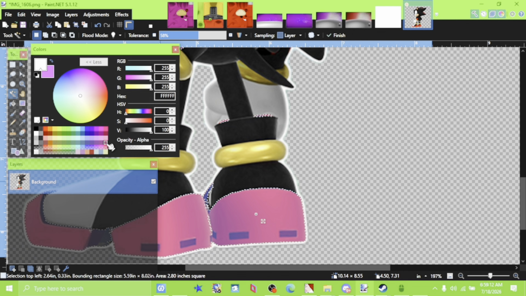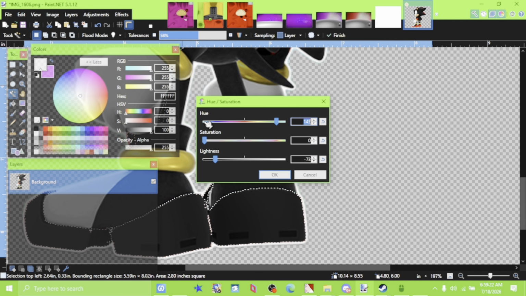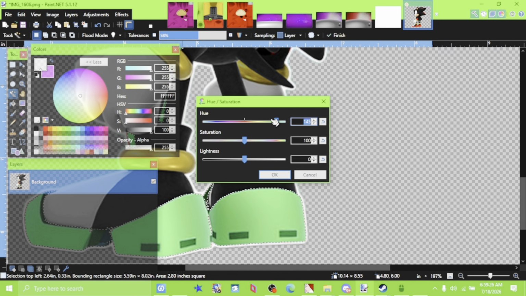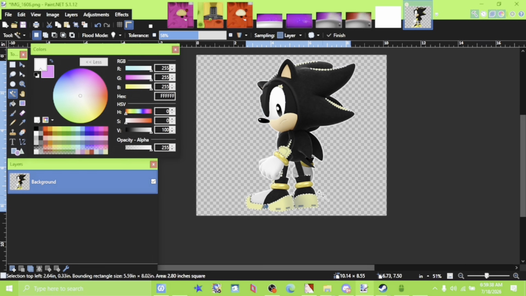Now, what I'm going to show you is we go to adjustments. We're going to press hue/saturation. We're going to move this back. We're going to go to... No, most of you know me. You may know this is where this is going. We can zoom out, and we have the Android shadow.